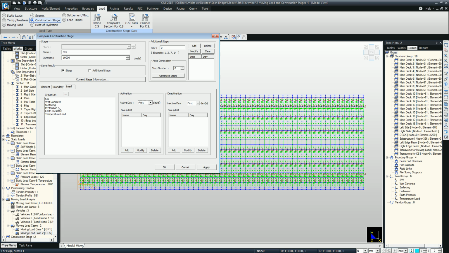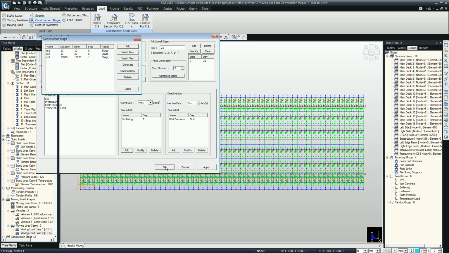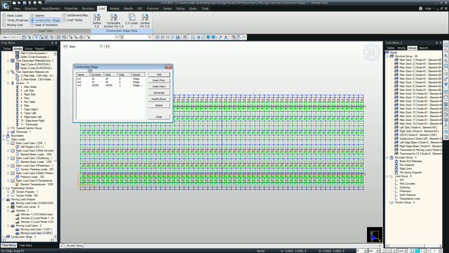So now the girders are fully fixed. And for loadings we will have the wet concrete removed and we will have the surfacing. Now, in order to account for the surfacing, I'm going to create an additional step which is at 21 days. Simply press Add, and I'm going to save the results for the additional step. So go on to surfacing now, just select 21 days and Add. And as you can see, by pressing OK, all these construction stages have been defined for you.